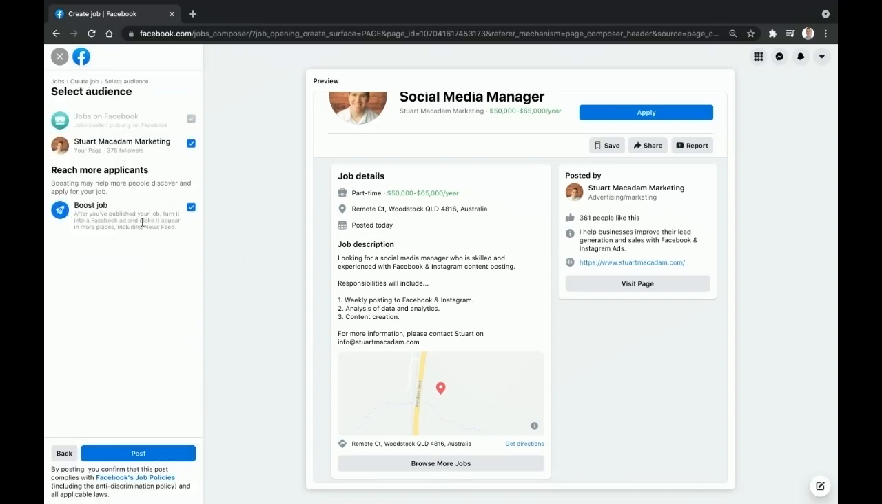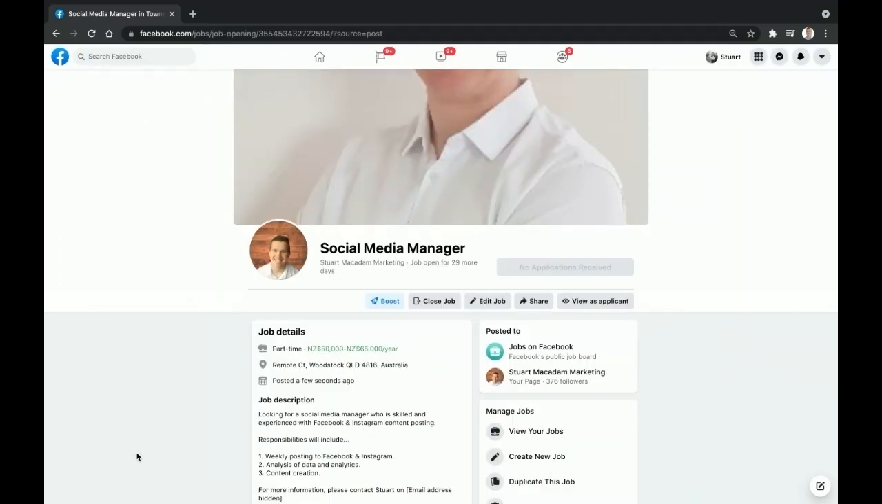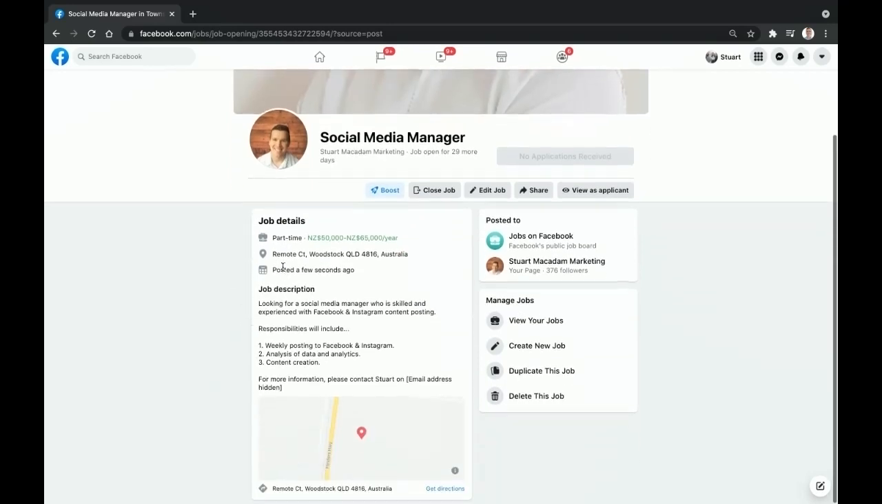And you can then boost the job if you want to reach more people. I'm not going to in this example. I'm just going to select post. And congratulations, you've just posted your first job here on Facebook.